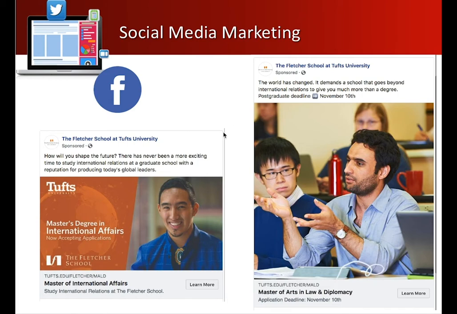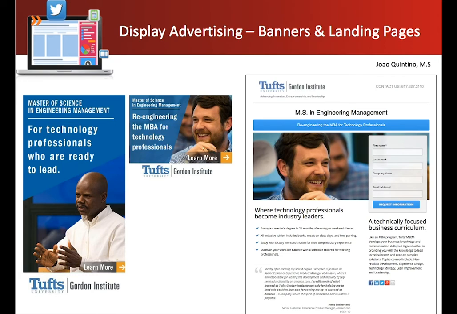This is an ad that can appear in your feed or maybe on the right sidebar of your personal profile. These are display advertising banners. Basically, it works the same way. You place those in different websites. It can be a sports website, a CNN website, a Fox News website, or any other website. And the goal on this campaign is for somebody to click and then end up on a landing page.